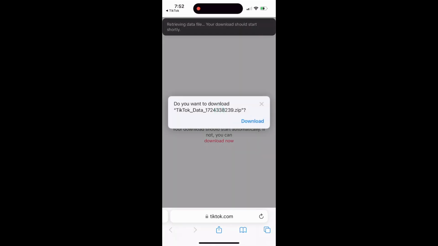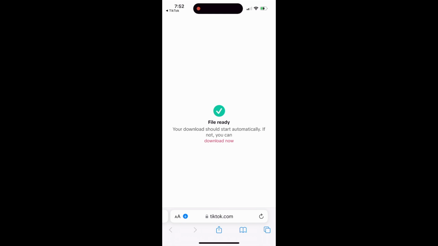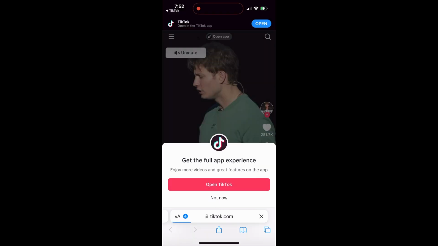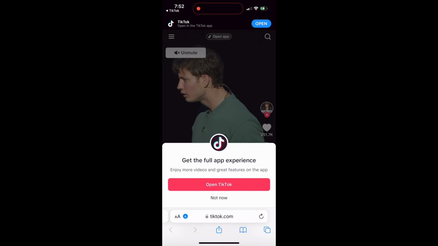You can see that it will open Safari or whatever default browser you're using on your phone. You can now download the data. From here, just open it in your Files app on your phone or your download manager, and you should be able to view all the data directly on your phone.